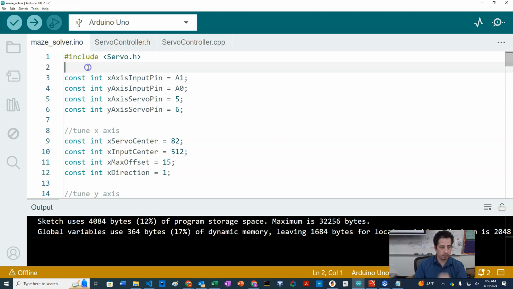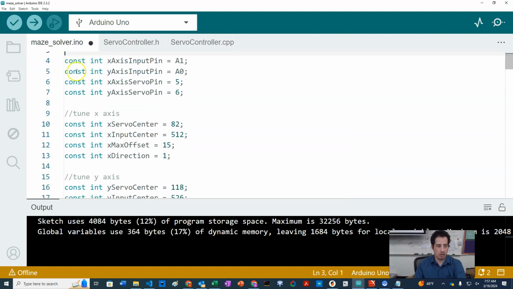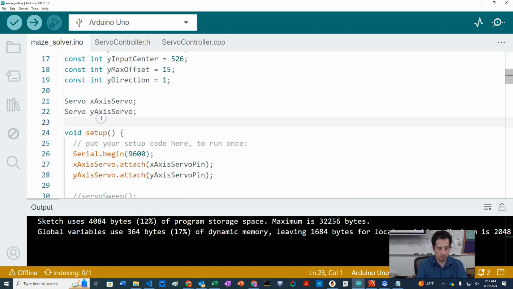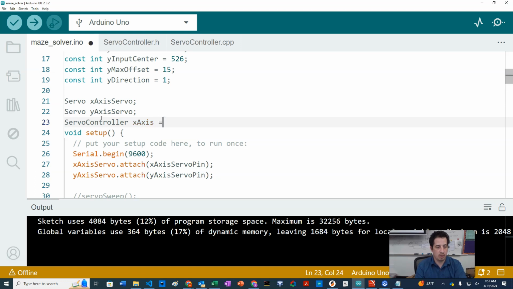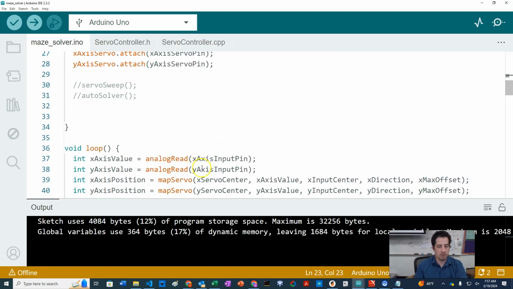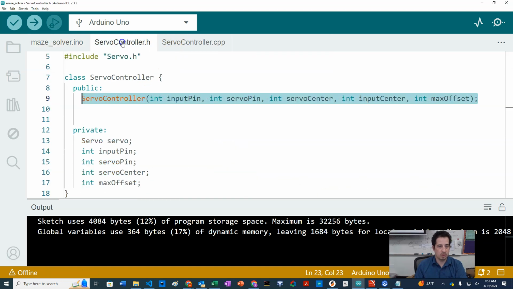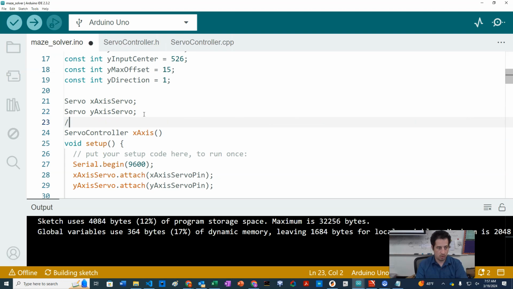So we're going to include it here, include ServoController.h. And then what we're going to do is we're going to create a ServoController x-axis, and then we're going to pass into it equals, I think we just go like this. And then it was, let me just copy it here so I have a reference. We'll go like this. Yeah, I think I have to go like this.